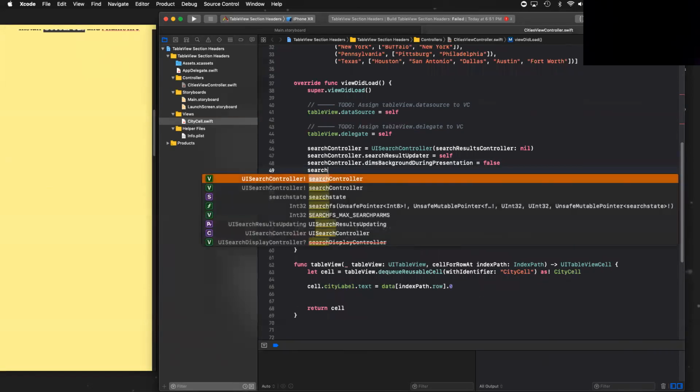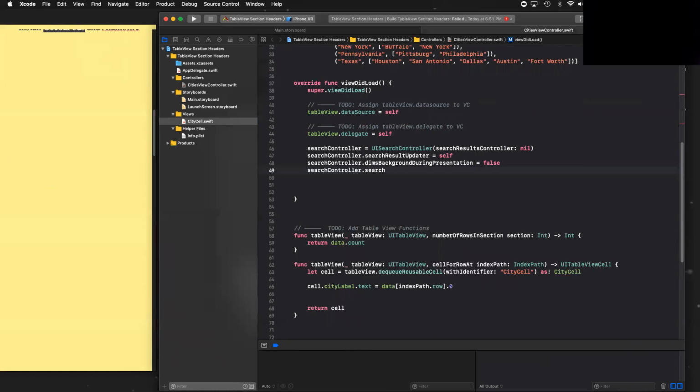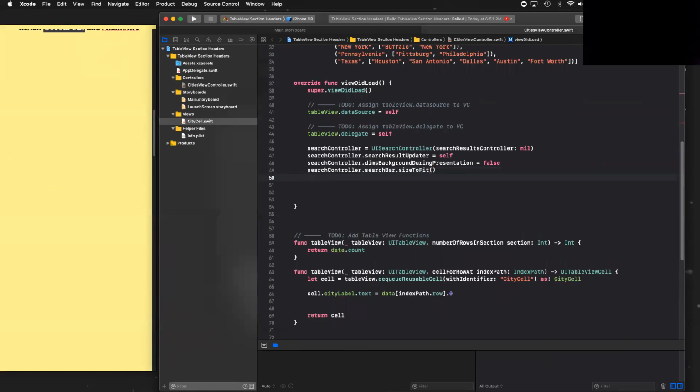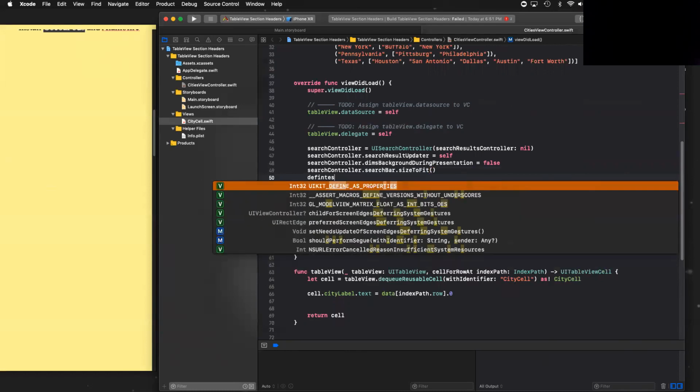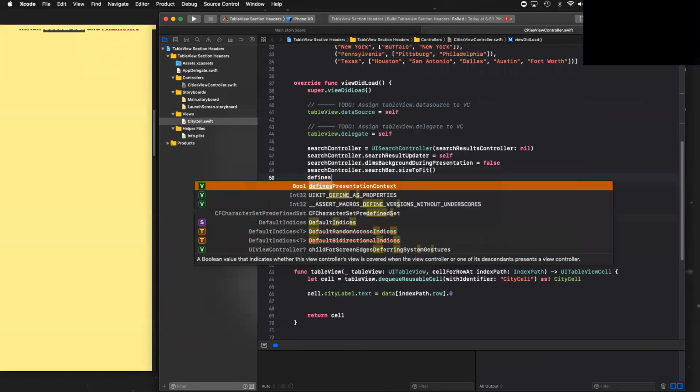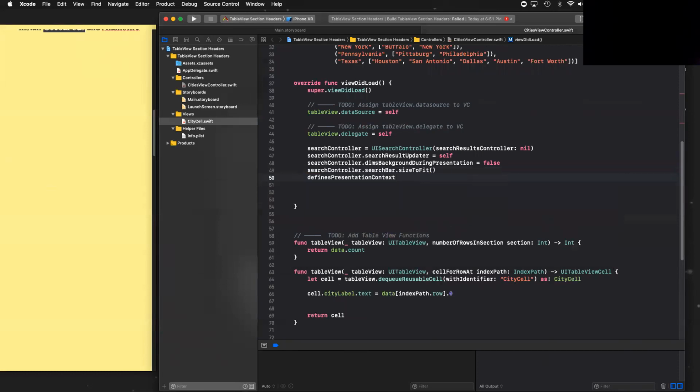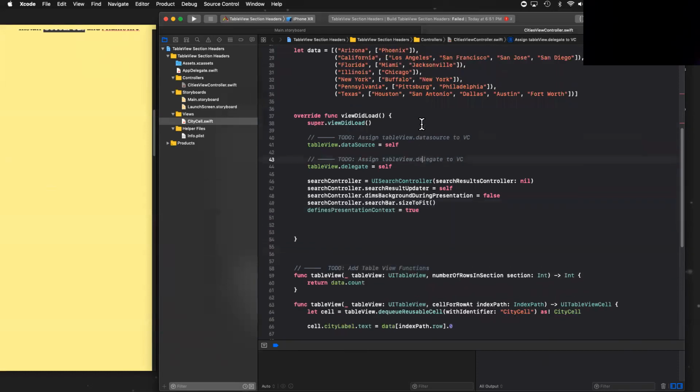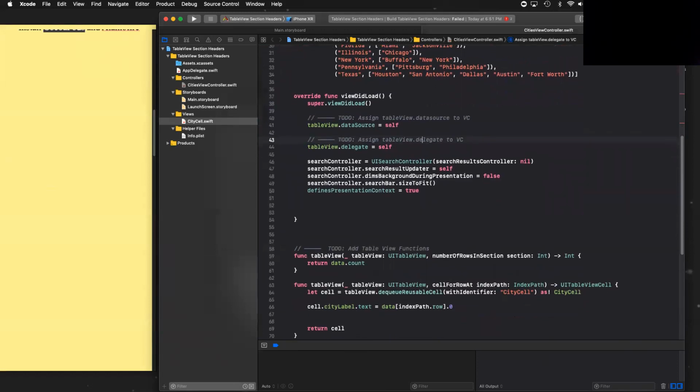And we're going to set the search bar. We're going to set the size of it, and in order to do that, there's a method called size to fit. So that way it'll take up the whole space on the top of your app. And lastly, we're going to define presentation context equals to true. Why is it giving me?